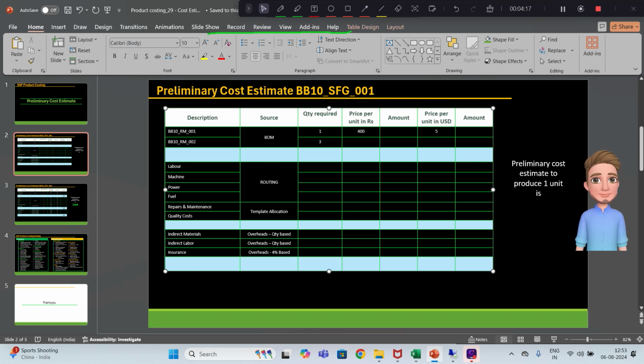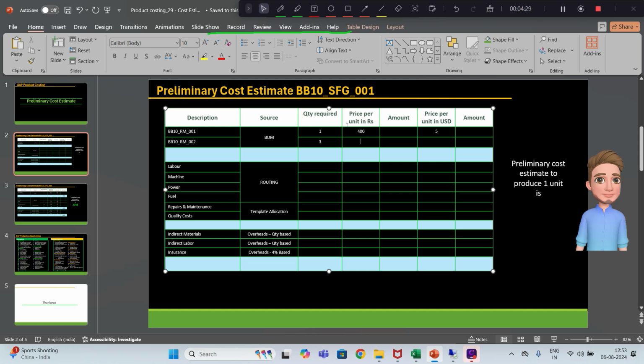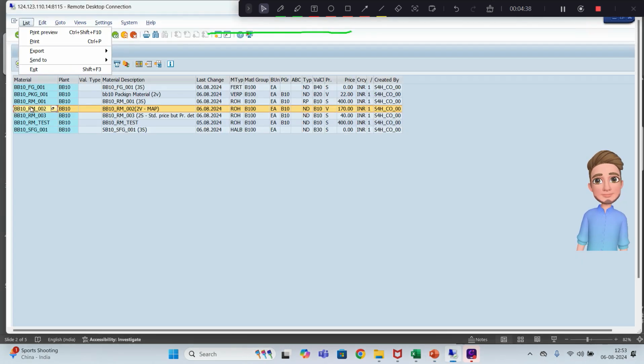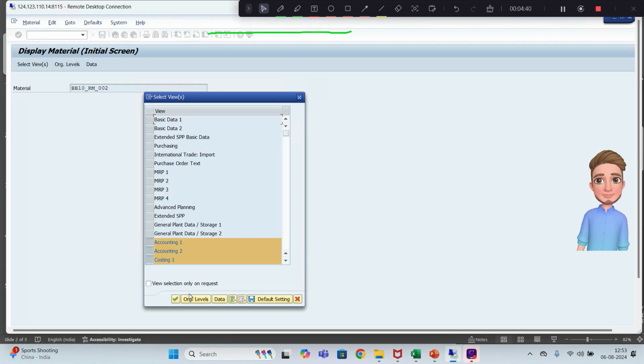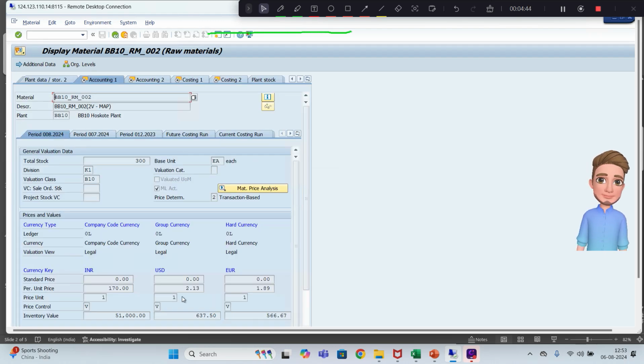What about RM002? RM002, if you remember, we did moving average price. Let's check the price. Moving average price for RM002 is 170. Now I have to convert 170 divided by 80. Let me go to the material master directly. Double click here. It will automatically convert it for me in the accounting tab. So it is 2.13.